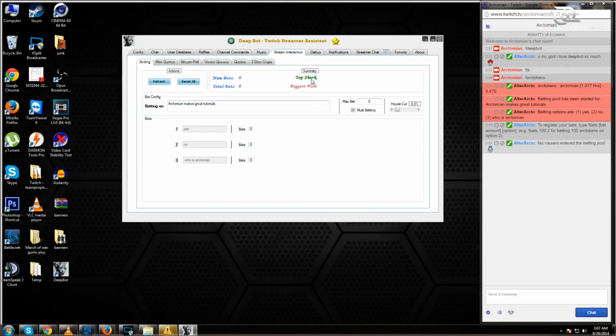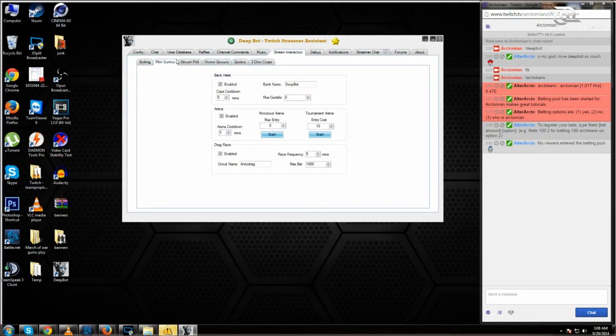At the end of the betting pool, it will show you the top shark, which is the top bidder, as well as the biggest fish. There are also a couple of mini games. If you're not a VIP user, Drag Race will be grayed out for you. Bank Heist and Arena are the usual options for viewers to play in your chat.